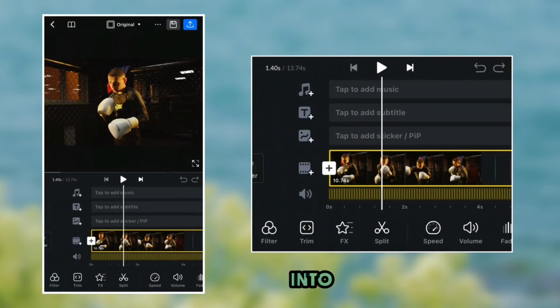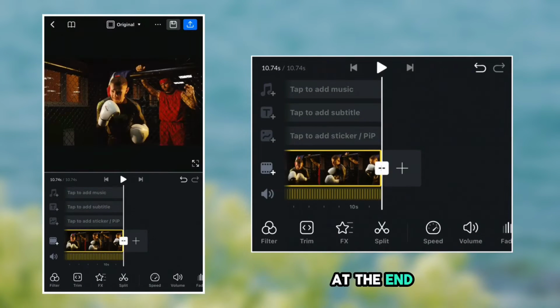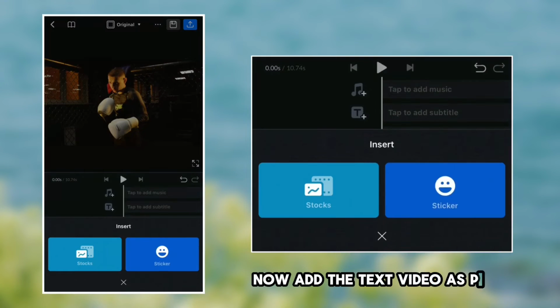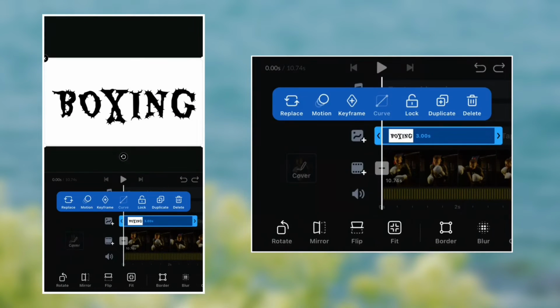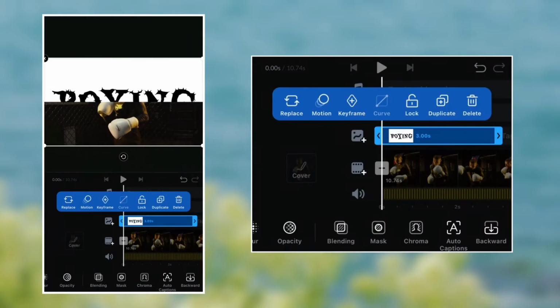Add your main video into a new project. Delete the VN watermark at the end. Now add the text video as PIP. Go to mask, select linear and add a keyframe.